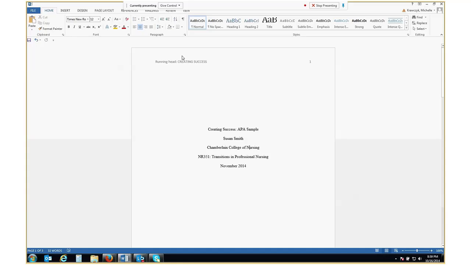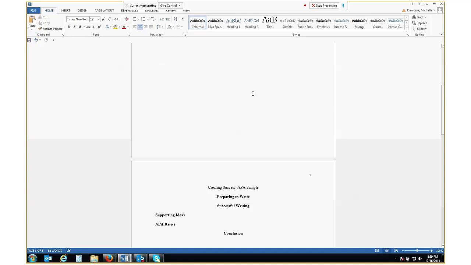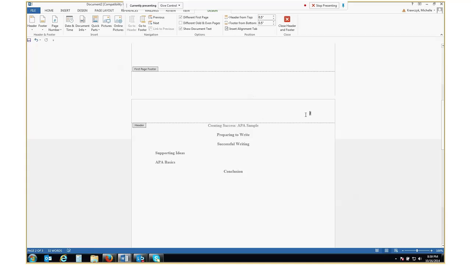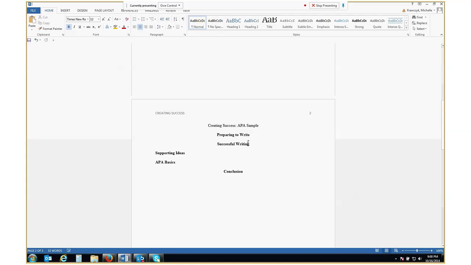Now that you have the page 1 done, you want to scroll down, and you could see that page 2 does not have a header in there. So what you're going to do at that point is you will remove the term running head, and instead just write your shortened header, creating success. You tap twice, and there you go. Now your heading is complete. Your header is complete.